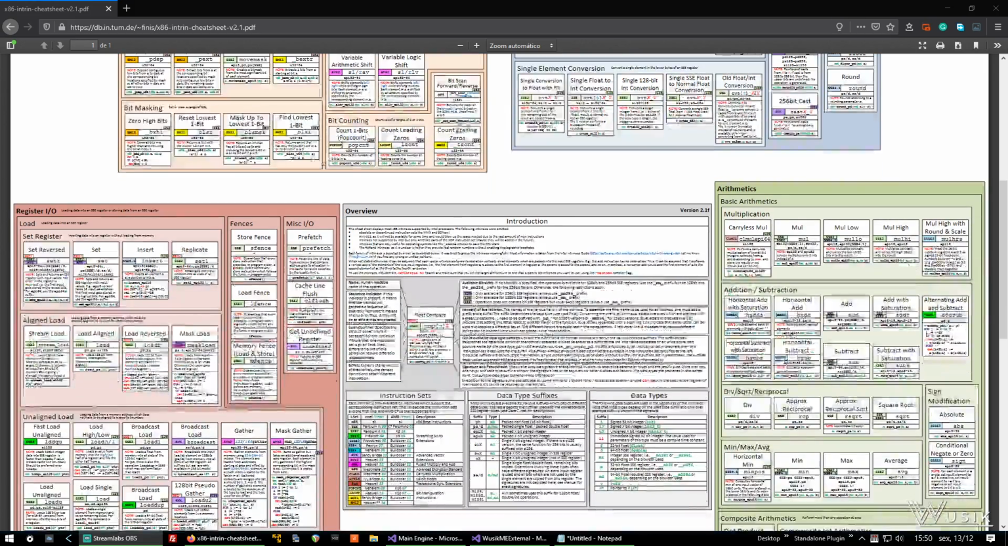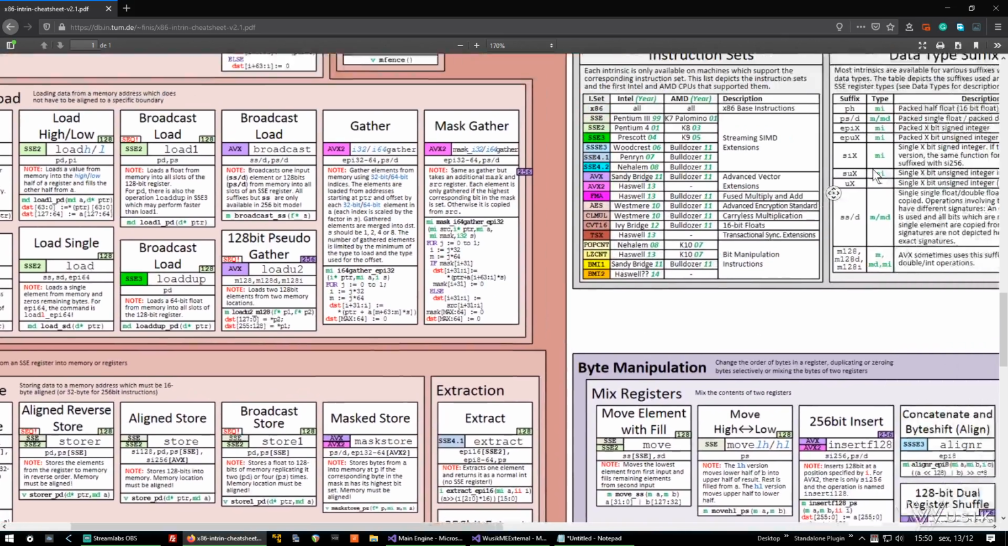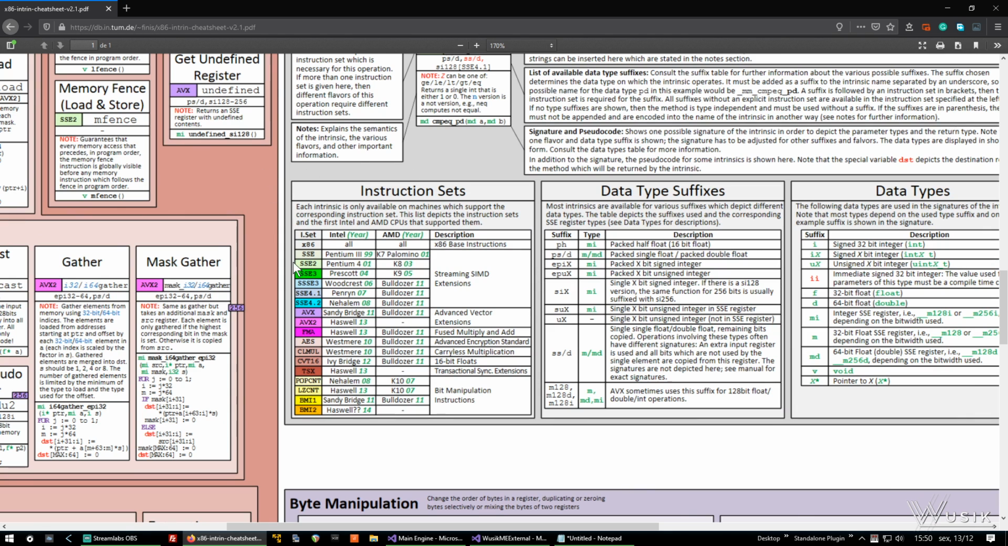Because you can see here, let's say I want to load, I have my stream load alignment, and it has all the information in here. And I really want to print this one day, because it's hard to look at on the computer. But it has all the SSE, AVX, AVX2, which is not very easy to find, and FMA, which is fused multiply and add, which is another thing I'm using on Wusik ZR. And it really speeds up my code by 20 to 30%.